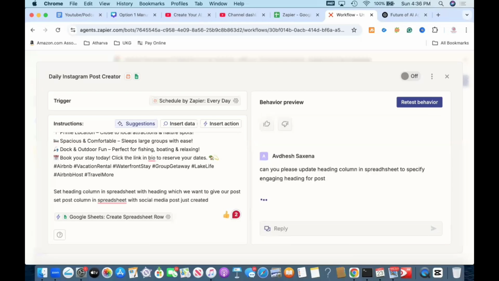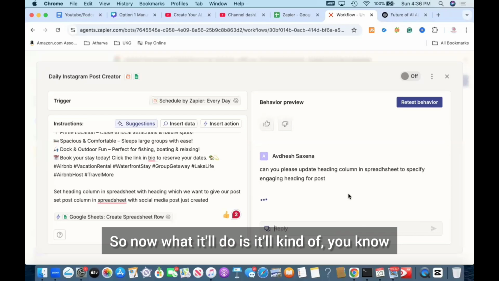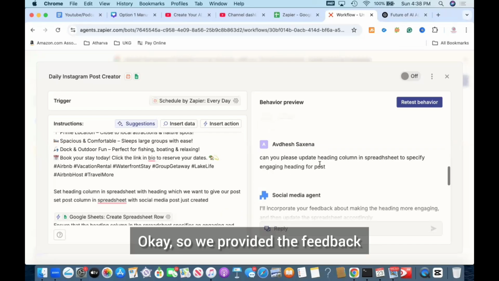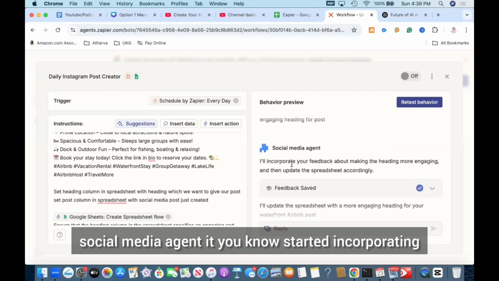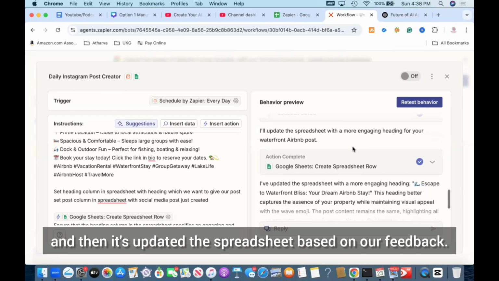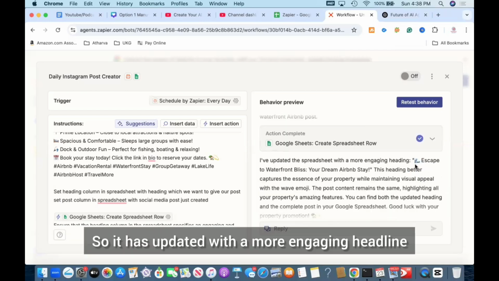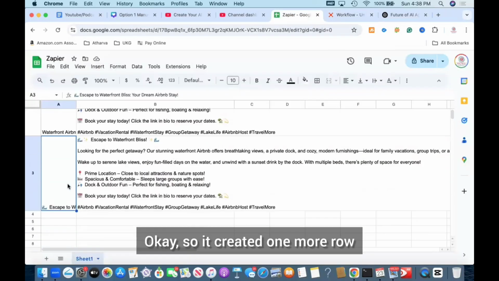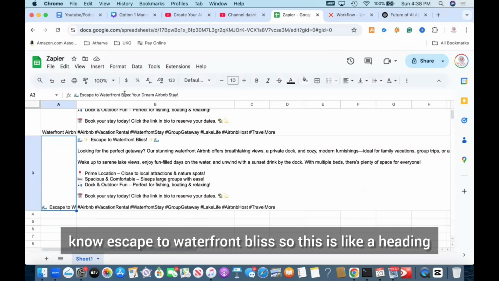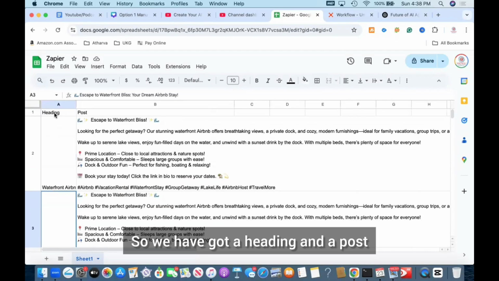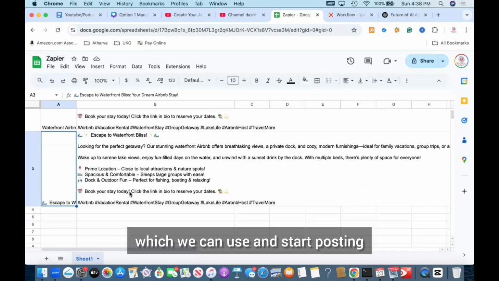Okay, let's see. So now what it'll do is update the prompts based on our instruction, and then you can check it out. Okay, so we provided the feedback. The social media agent started incorporating the feedback, and then it updated the spreadsheet based on our feedback. So it has updated with a more engaging headline, and let's check it out. Okay, so it created one more row, and if you see the second row, it is like, escape to waterfront bliss. So this is a heading which we would like to have in our Instagram or Facebook post. So this is good.